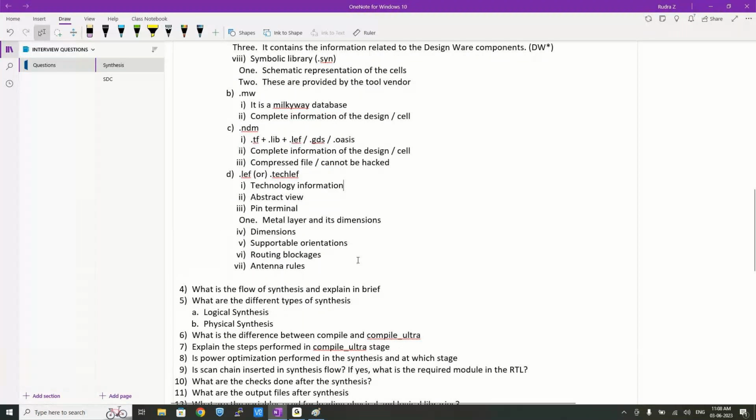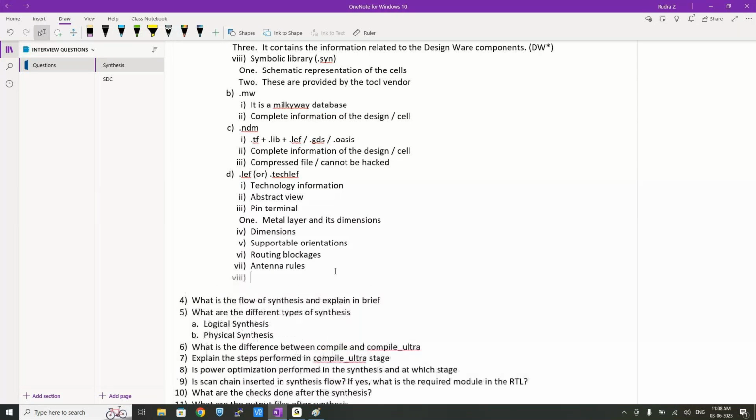Clear for everyone? Any questions, any doubts? Okay, if the LEF file is missed, what will happen? Linking error.